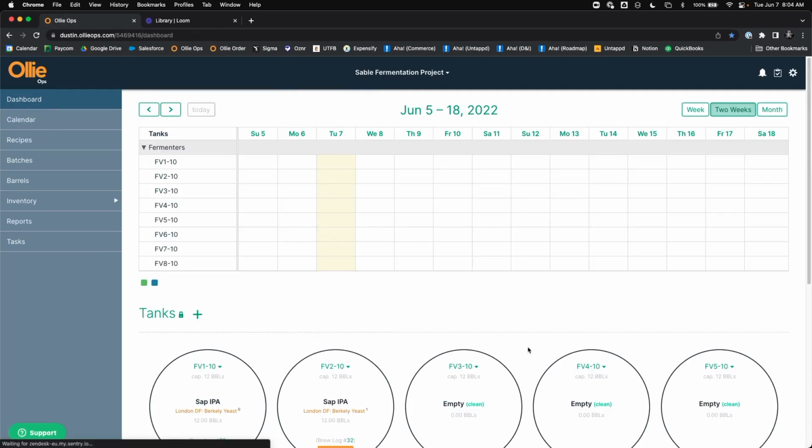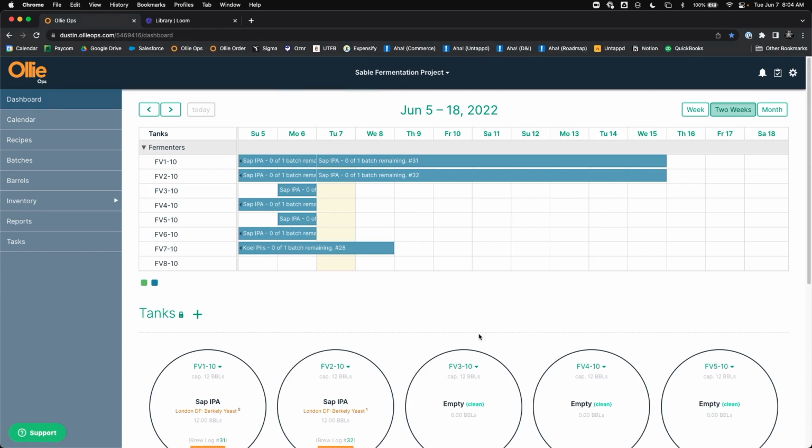We hope you enjoy this new function. We think it will help a lot with spreading out your cost of goods and get a more accurate depiction of how much you're spending on your beer.